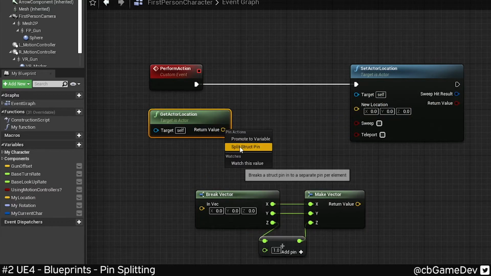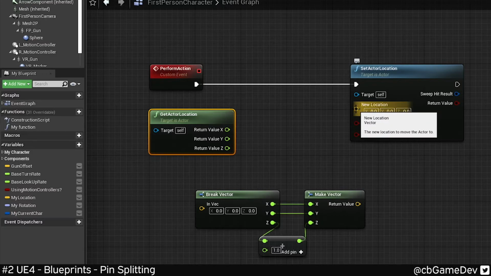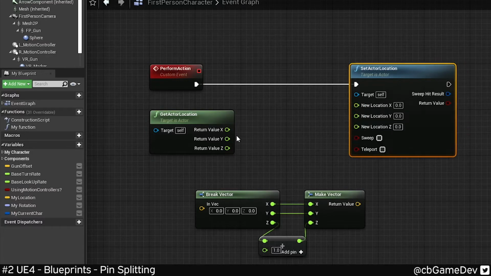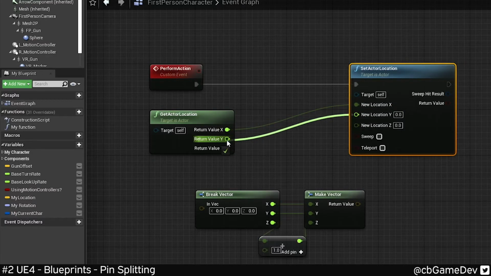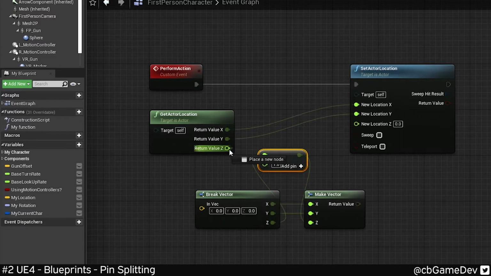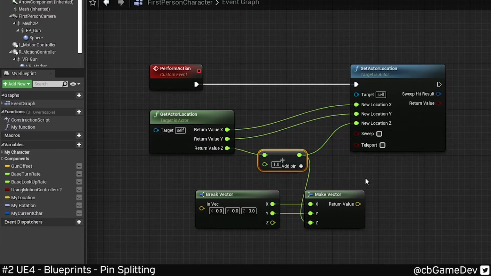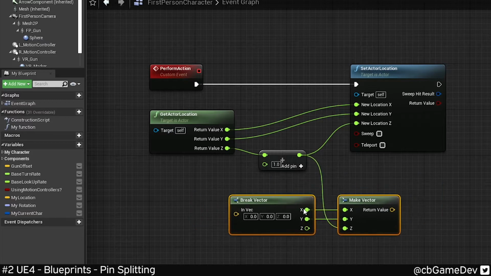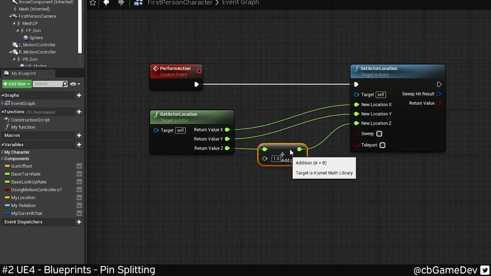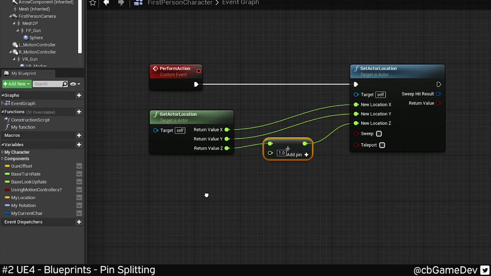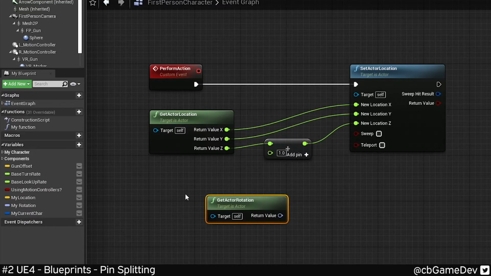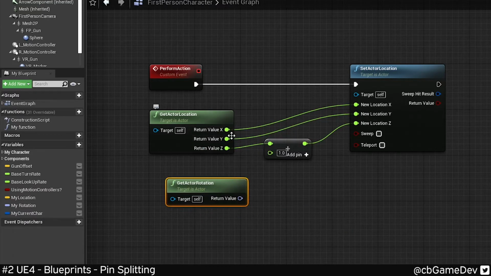You can right click, split, and I'll do the same on this one because it is also a vector, split. And then I can just feed directly across these two. I'll take my plus node and add that in here, making these nodes completely useless so I can get rid of them. And that's a far cleaner way of doing it. Notation. So this works on anything that's got stuff inside it, if that makes sense.